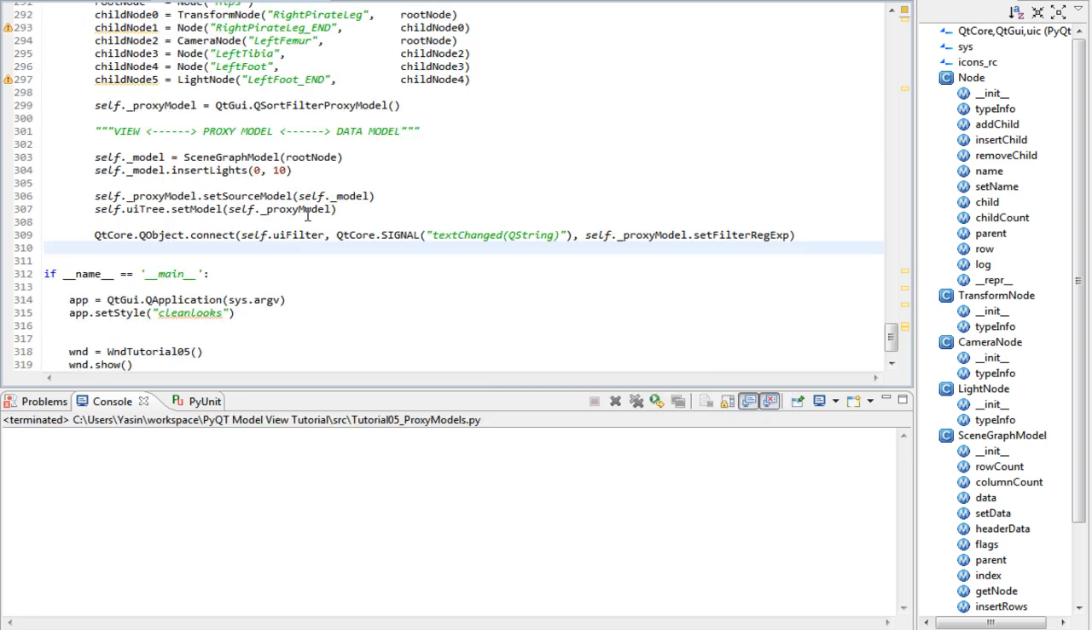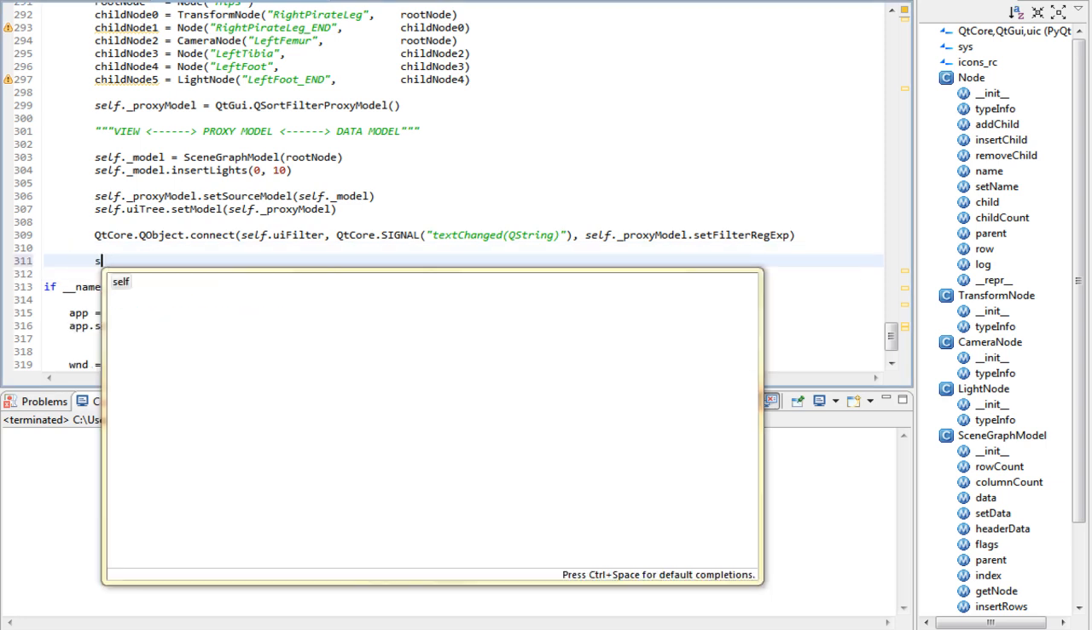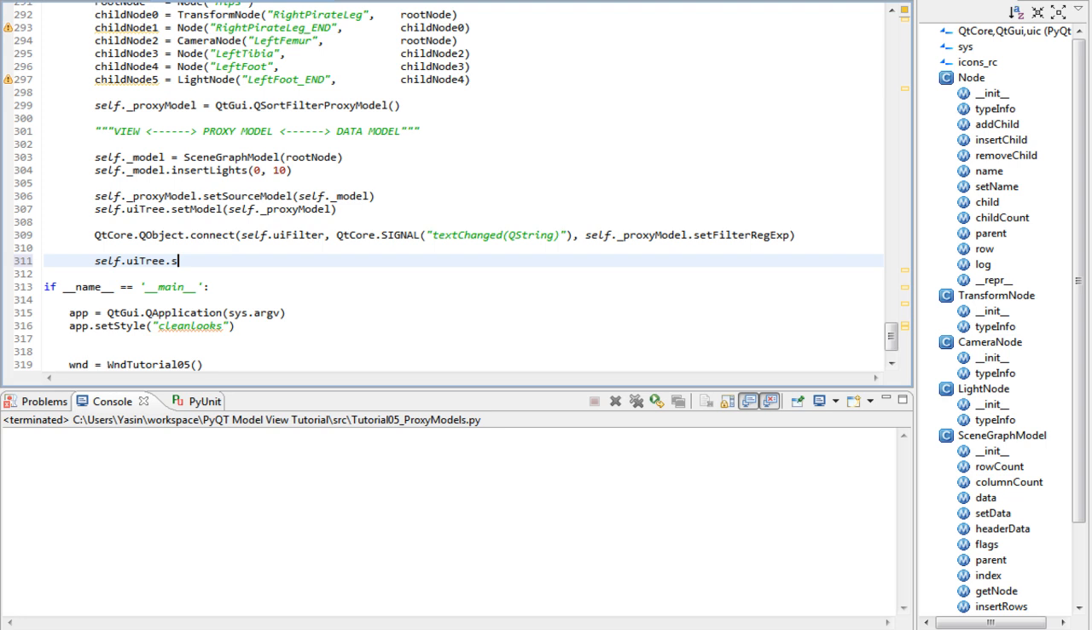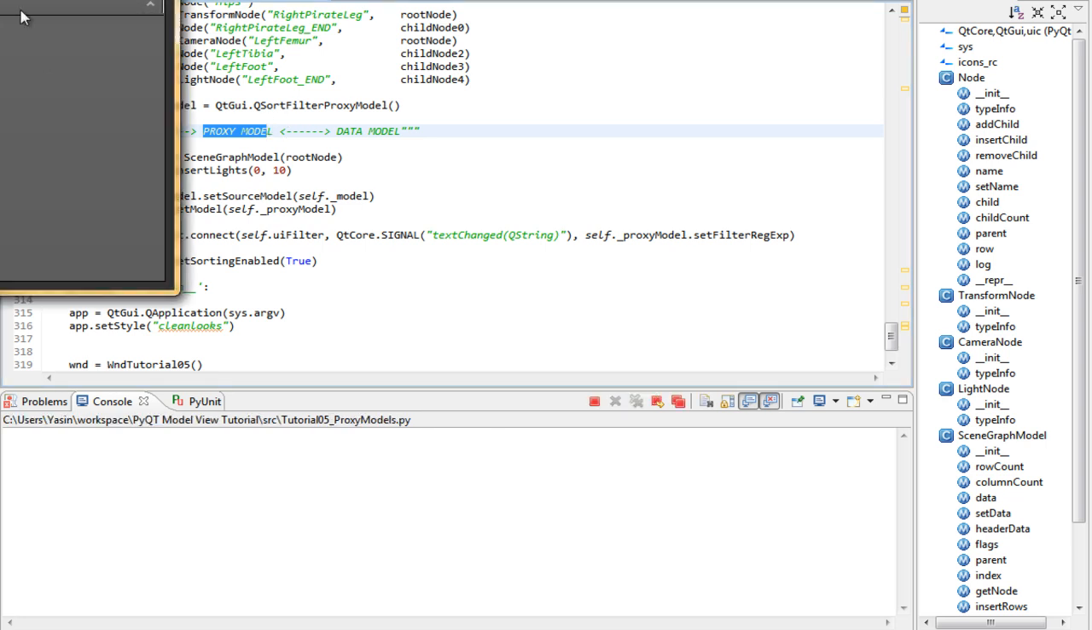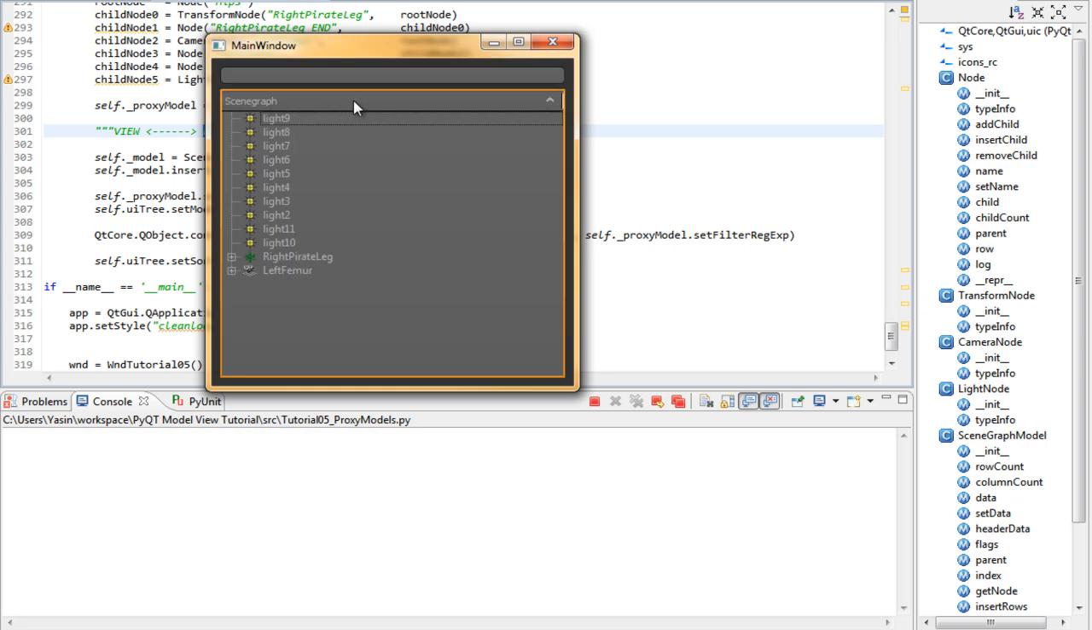Let's quickly implement sorting. All we have to do is call setSortingEnabled on our UI tree. So let's do that. self.ui_tree.setSortingEnabled(True). Make no mistake though, if we had no proxy model in between, this wouldn't work. Let's run it and see it first. Sorting works as expected.